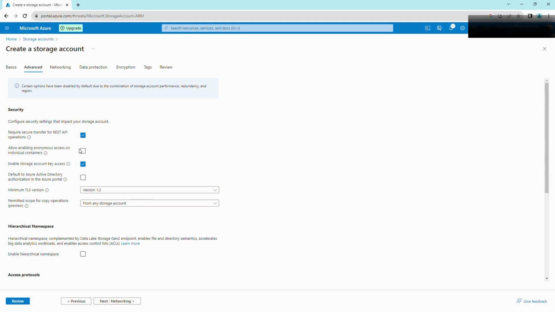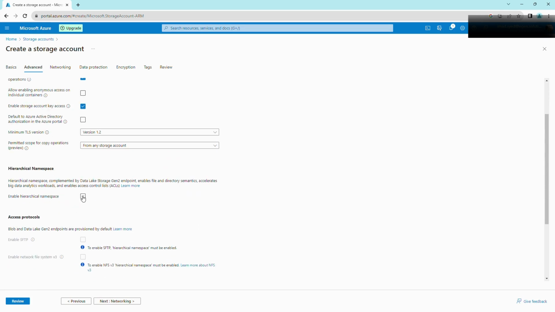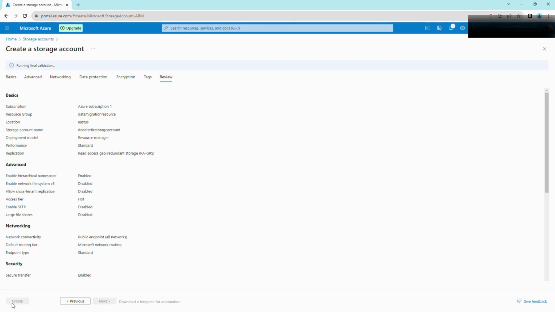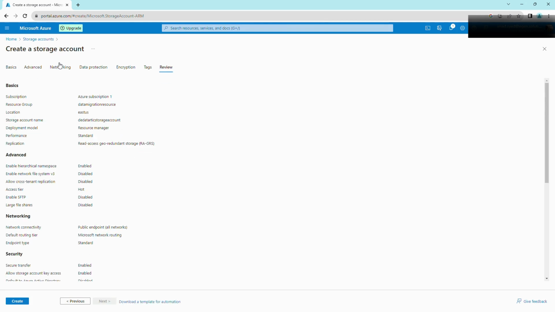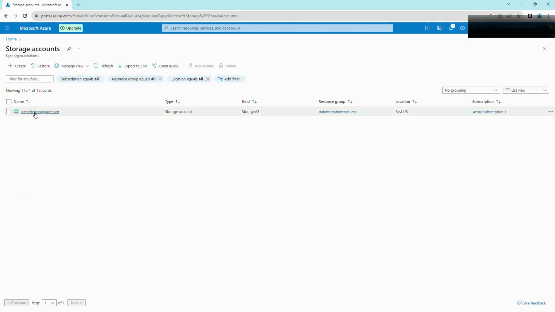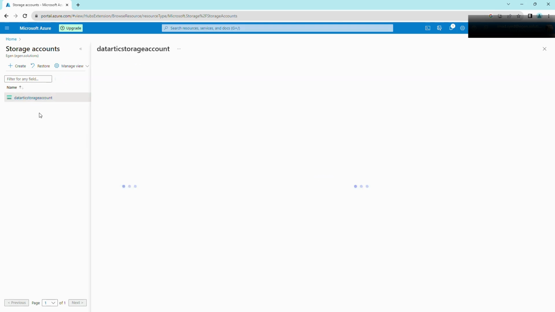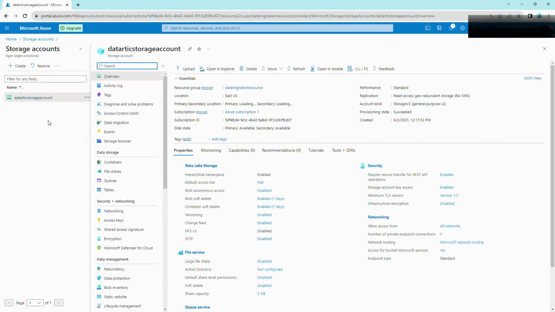In the advanced settings, make sure you enable hierarchical namespace. The rest of the settings should be good by default for this tutorial, so you can directly hit review. It runs a final validation and gives you a create option, which should spin up your storage account. For this tutorial, I've already defined a storage account, which I'll be showing you, called Datartic storage account. So once you have your storage account provisioned, it should look something like this.